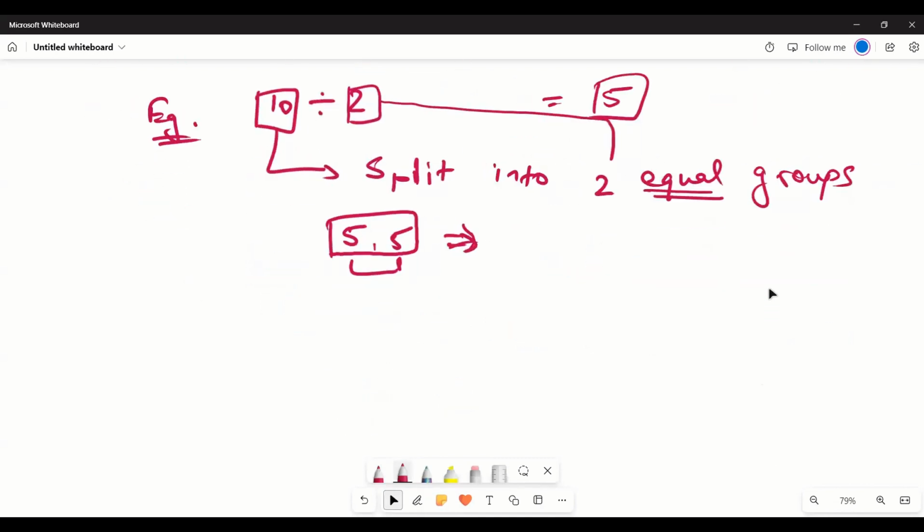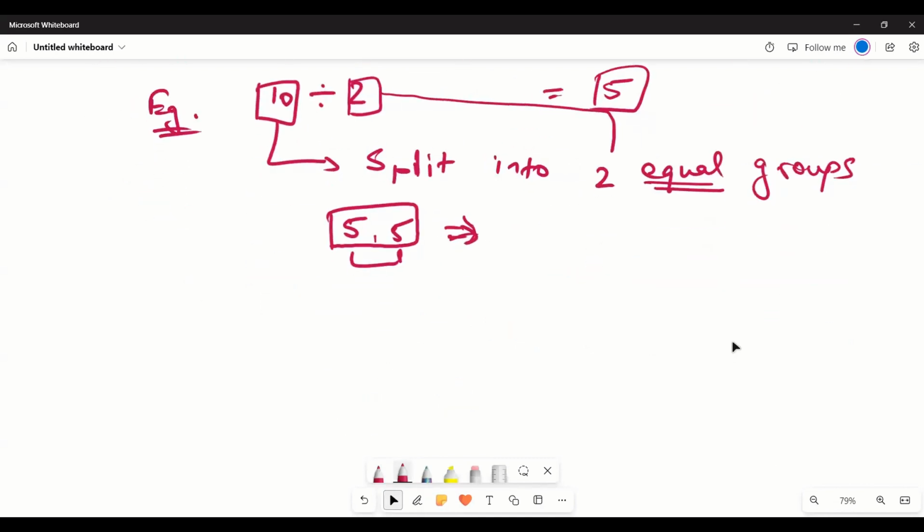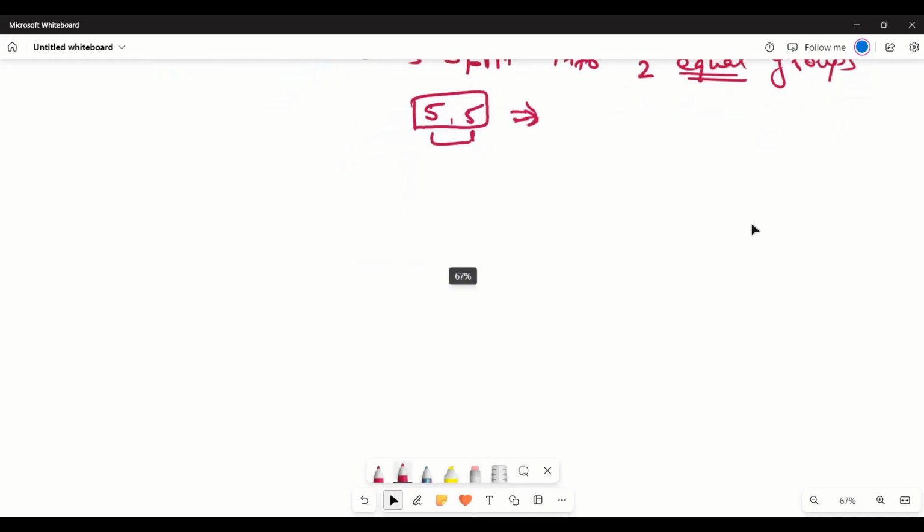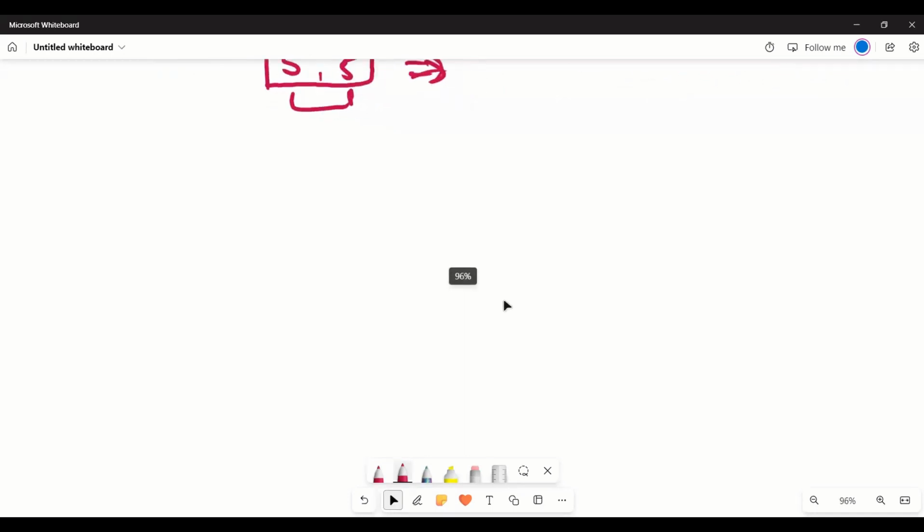And when a division is performed, there are various parameters or parts of division. What are these parts? Let's discuss the parts of division.